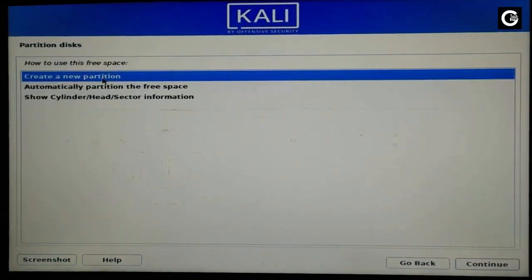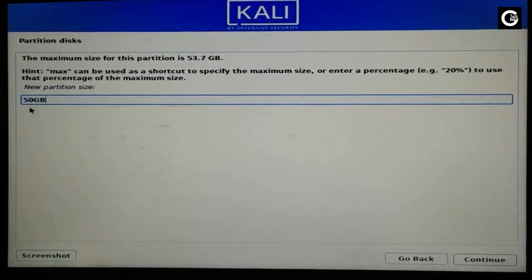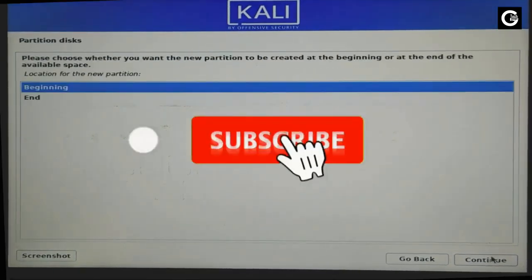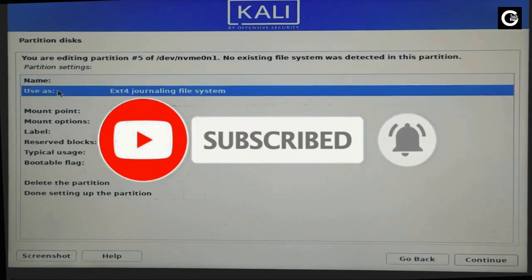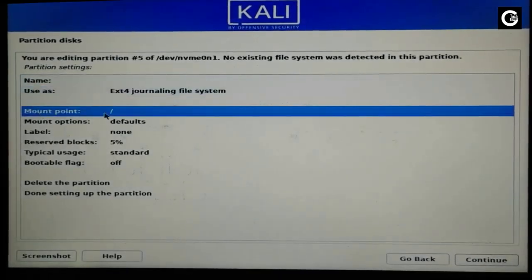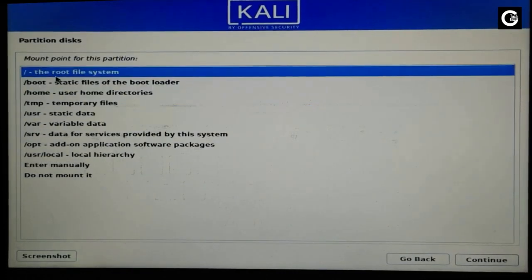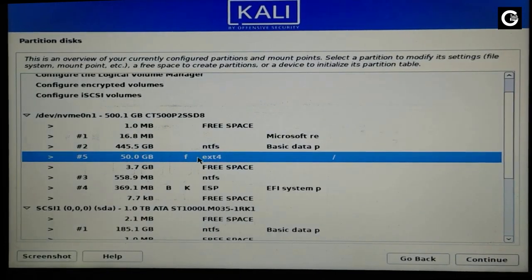Click on Create a new partition. And allocate 50 GB or more for the root partition. The file system for this partition will be ext4. And the mount point should be /. Now go to Done Setting Up Partition and continue. As you can see, we have successfully created a root partition.